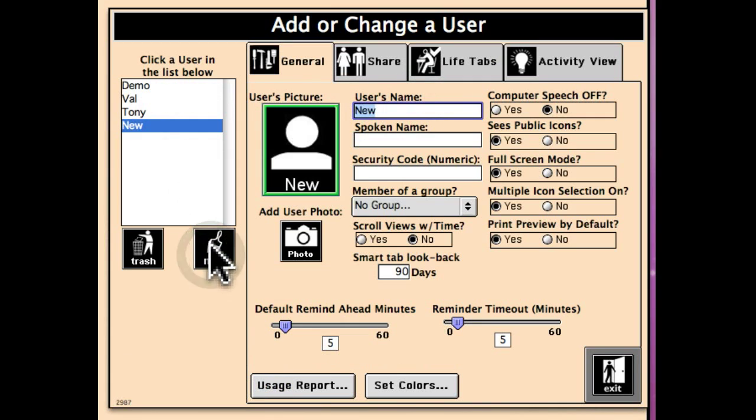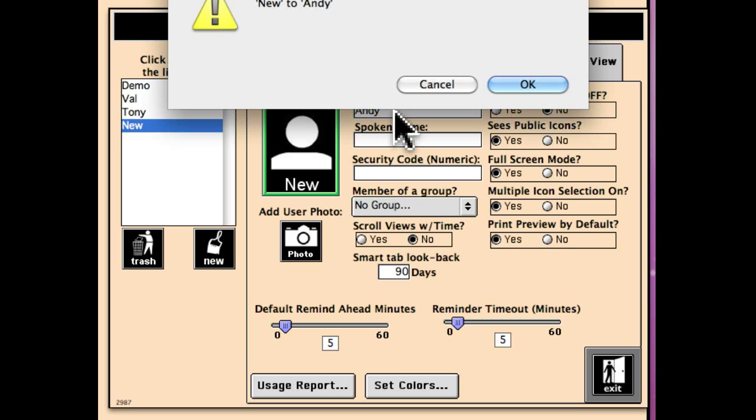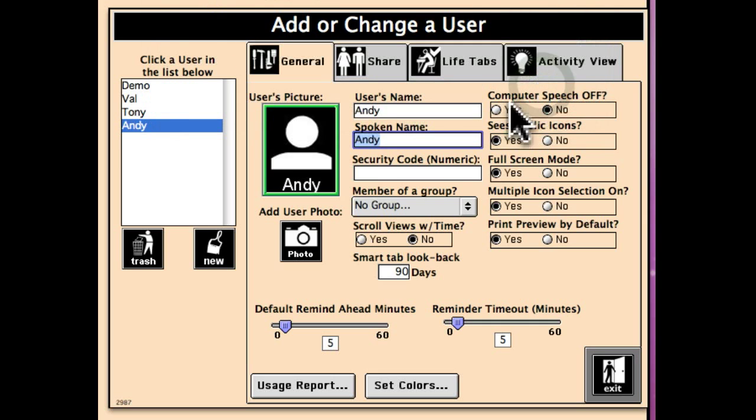So I'm going to click New, and you can see it says New here. And then over here it says the user's name. Well, let's put Andy in there, and I'll hit Return. And then it's going to give me a question, are you certain you wish to change the user's name from New to Andy? Well, yes, I am certain. And you can hear that it sounded it out for me.